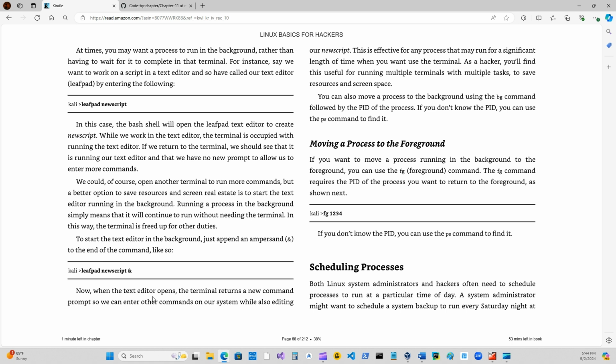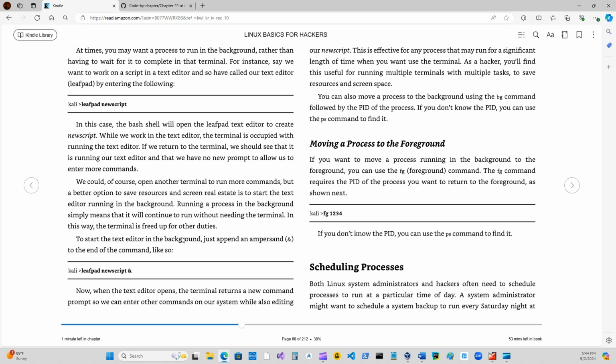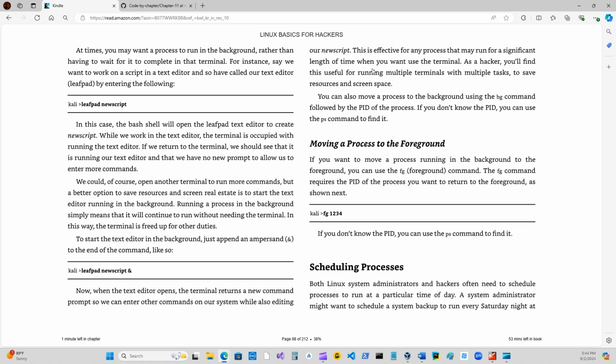Now, when the text editor opens, the terminal returns a new command prompt so we can enter other commands in our system while also editing the new script. This is effective for any process that may run for a significant length of time when you want to use a terminal. As a hacker, you'll find this useful for running multiple terminals with multiple tasks, to save resources and screen space.